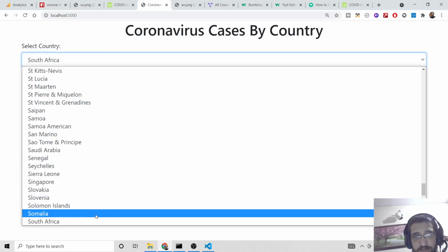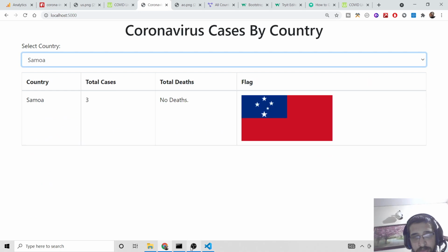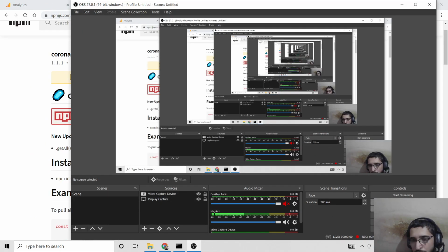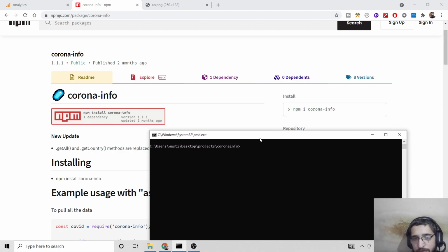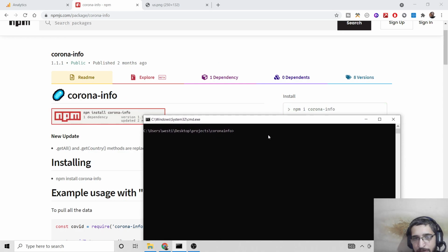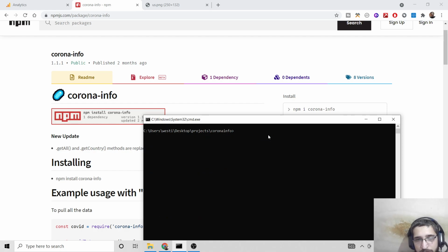So this is the application, guys. Let me start building this application from scratch. Let's get started. First of all, we will make an empty directory here. Inside this you just need to execute the command npm init -y. This will create an empty package.json file with the default options.